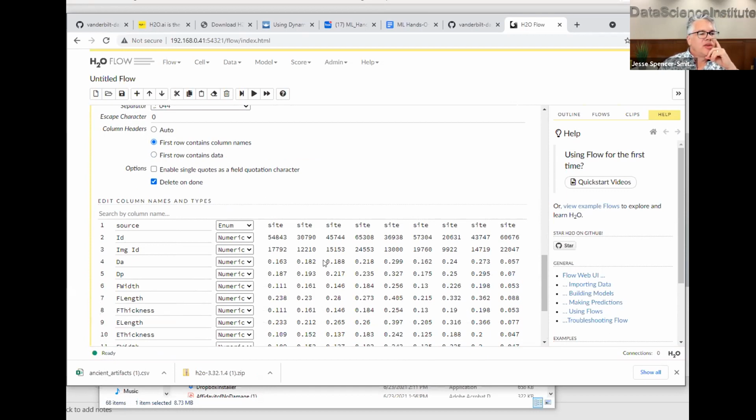So it's telling us what it's guessing for each of these. About the only change I'm going to make is where it says ID and image ID. I'm going to click next to these, because these are supposed to be strings. So I'm going to change both of those to strings. Everything else is correct.